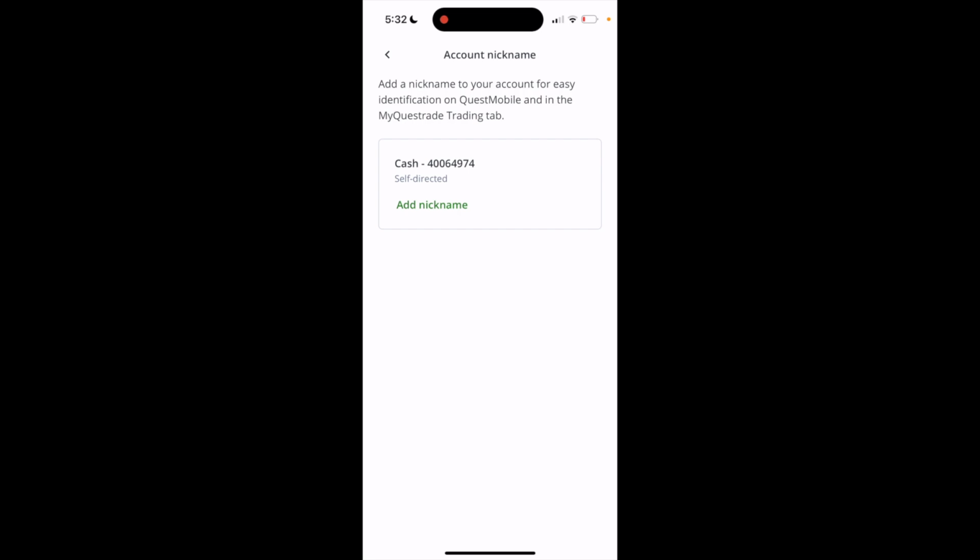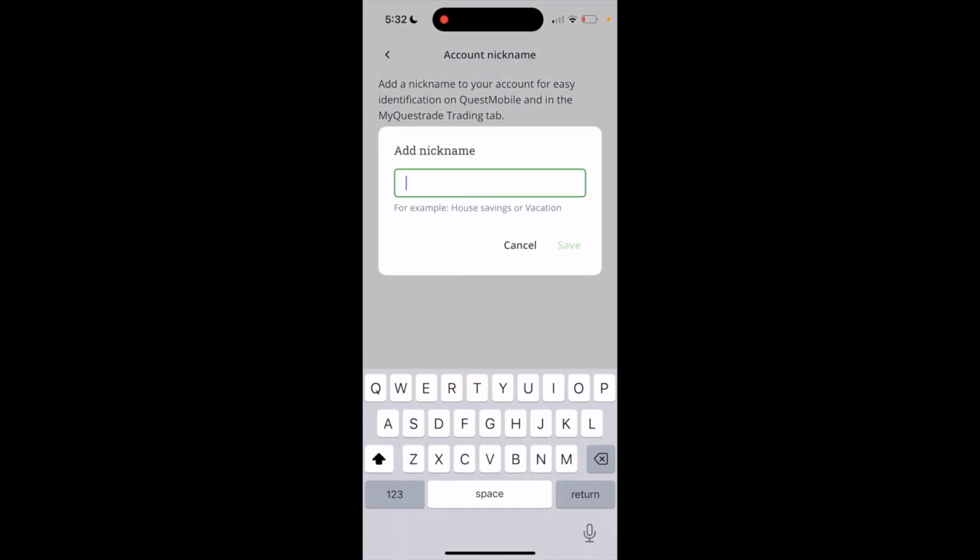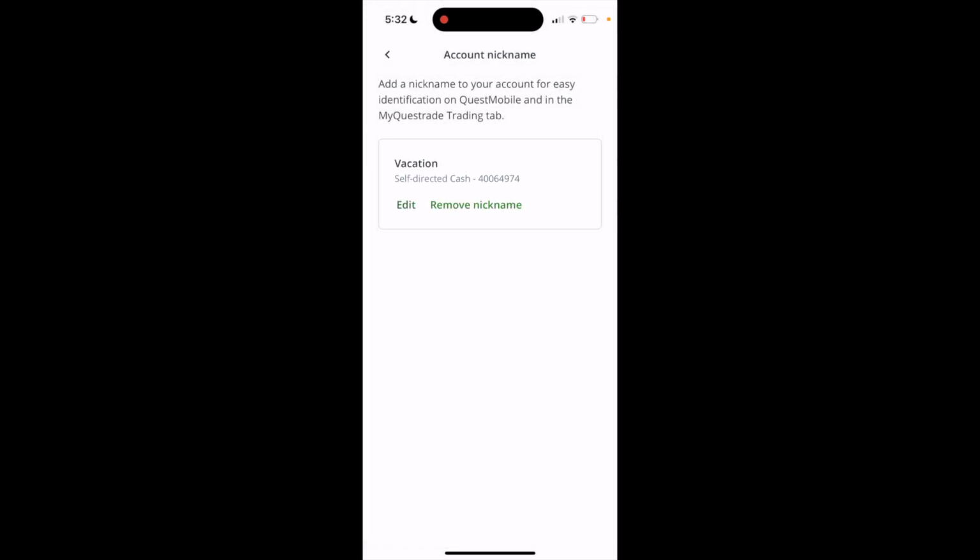Now, as you can tell, it says add a nickname to your account for easy identification. So right now my account is just called cash account, but if I wanted to add a nickname, press on add a nickname, and I will type in, I don't know, vacation, just as an example, then press on save. Now your self-directed cash account is called vacation.